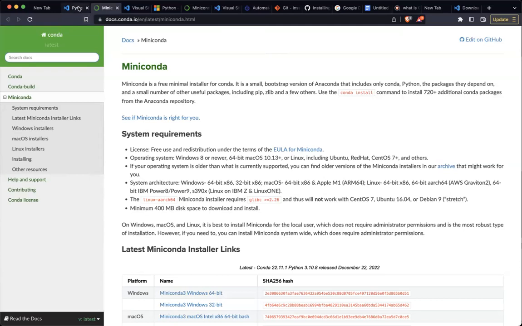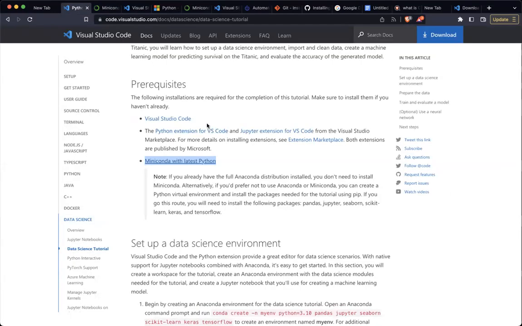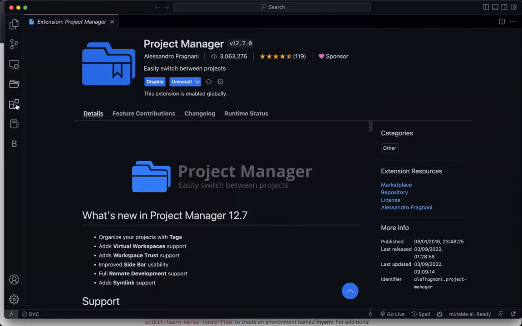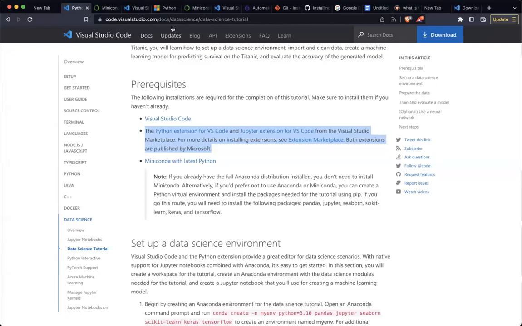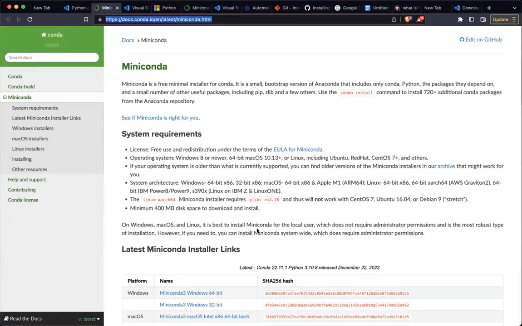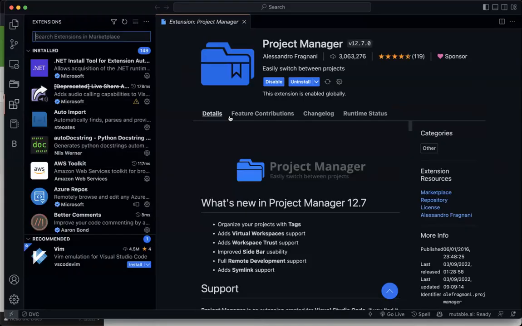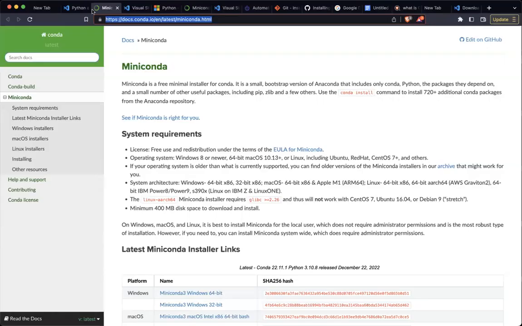So now, 3 steps for you to get started with VS Code. The first one, install VS Code. We are done, right? The second step, install the Python extension in VS Code from what we call the extension marketplace. It's called extension marketplace because it's somewhere you get some stuff, right? I share the link for Mini-Conda. So that's the step to install Mini-Conda.